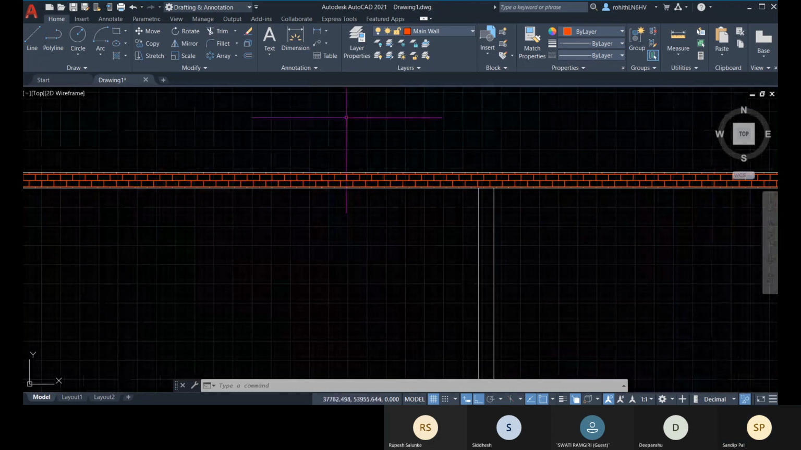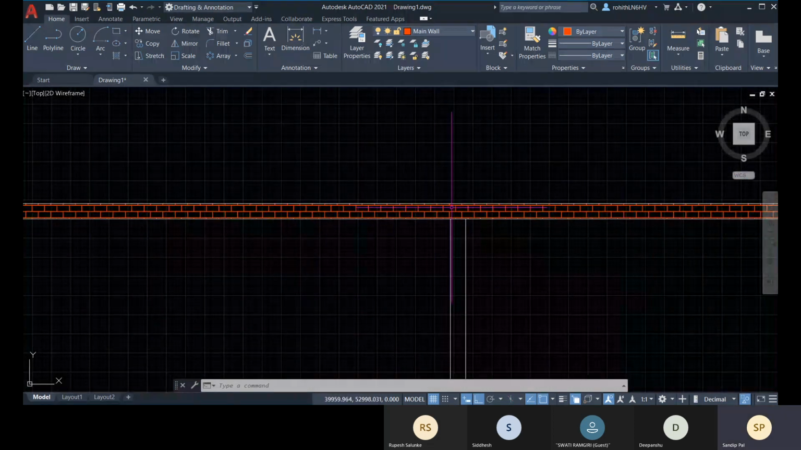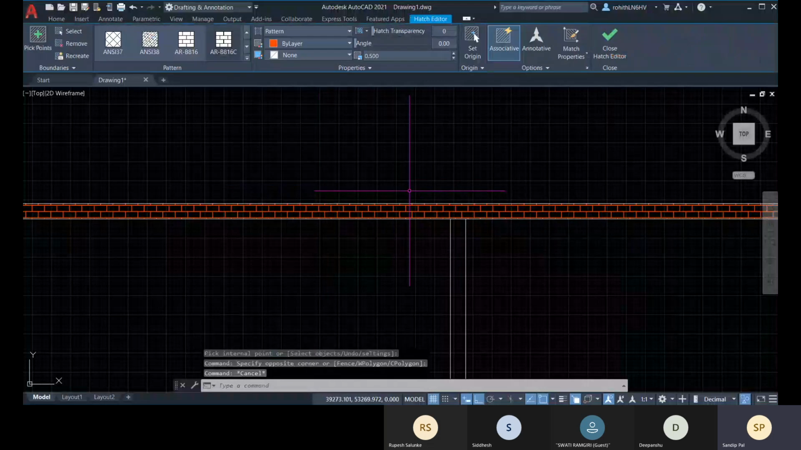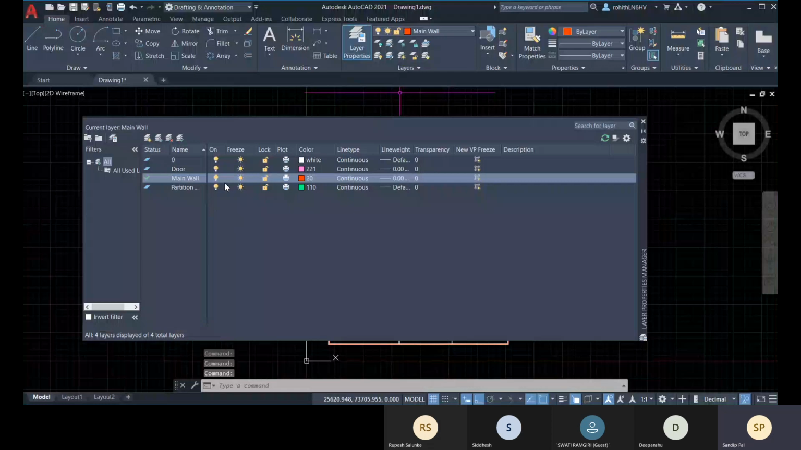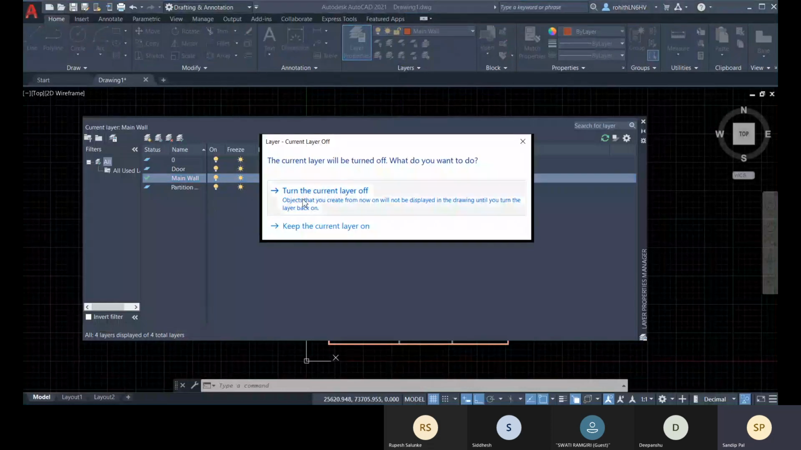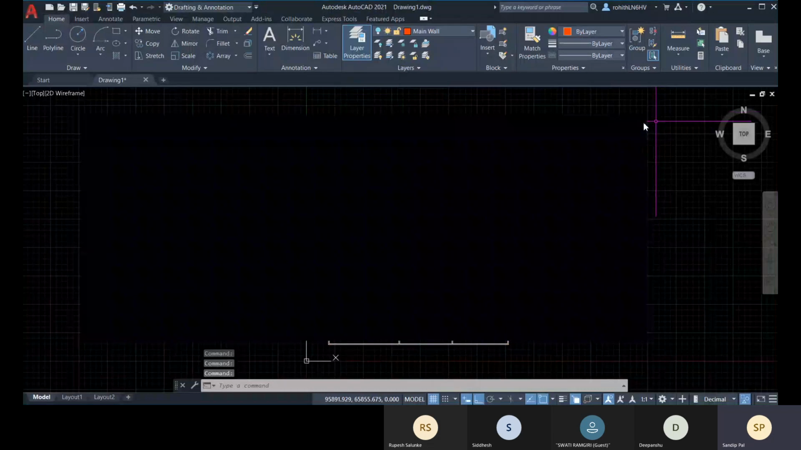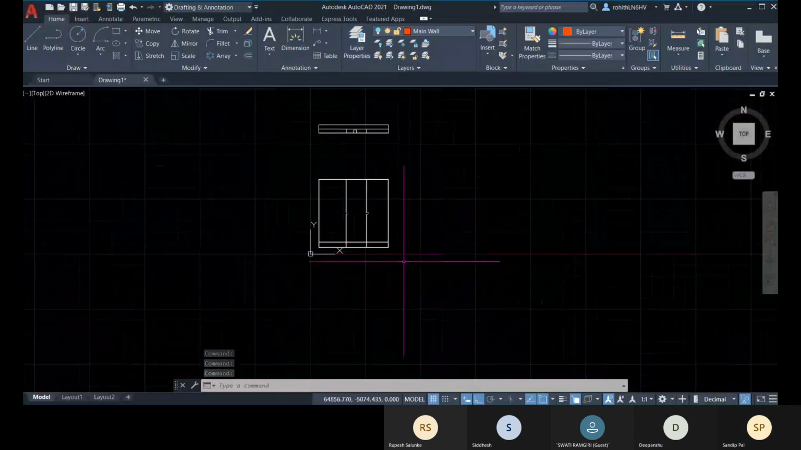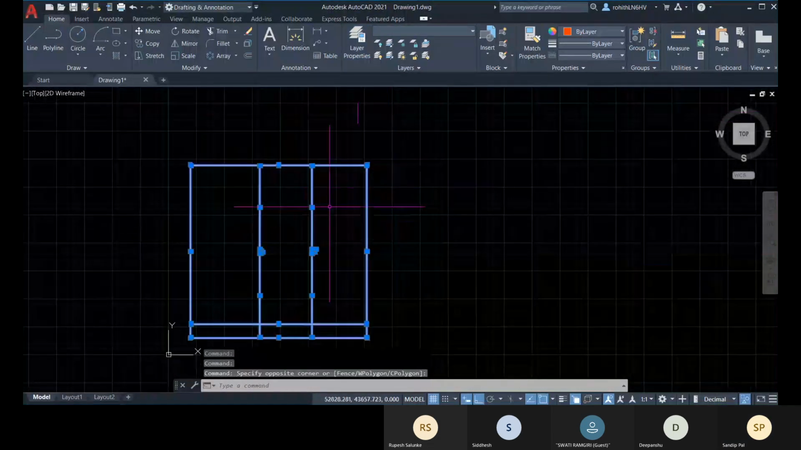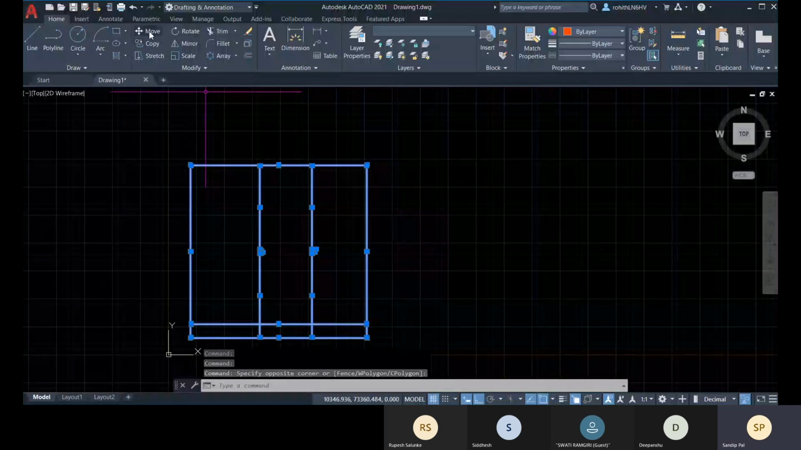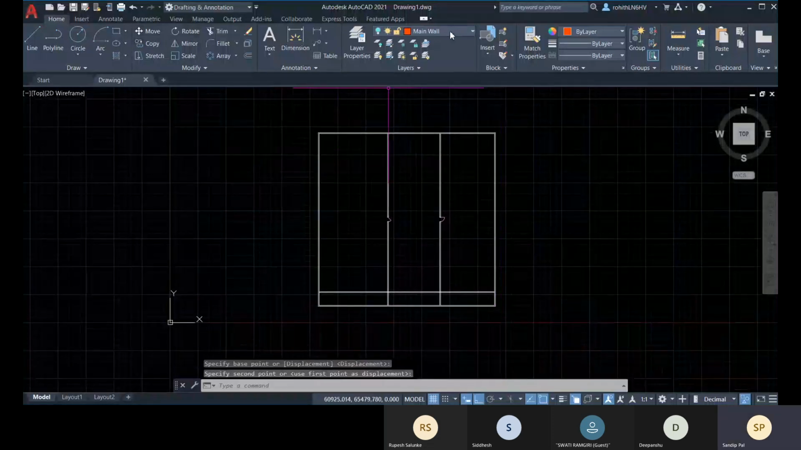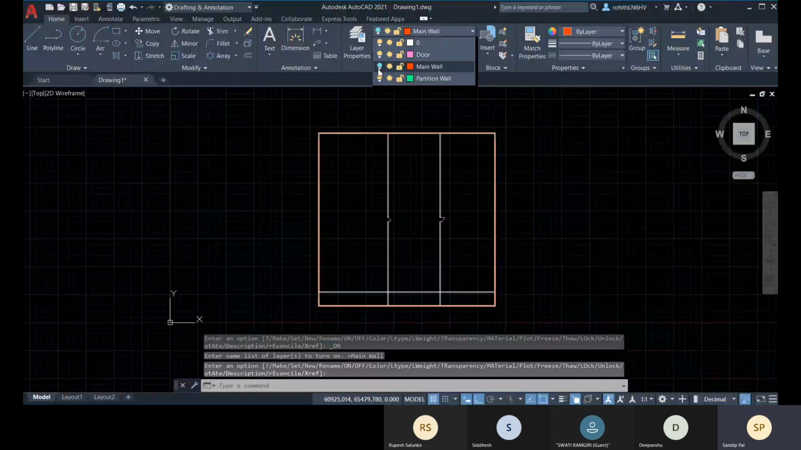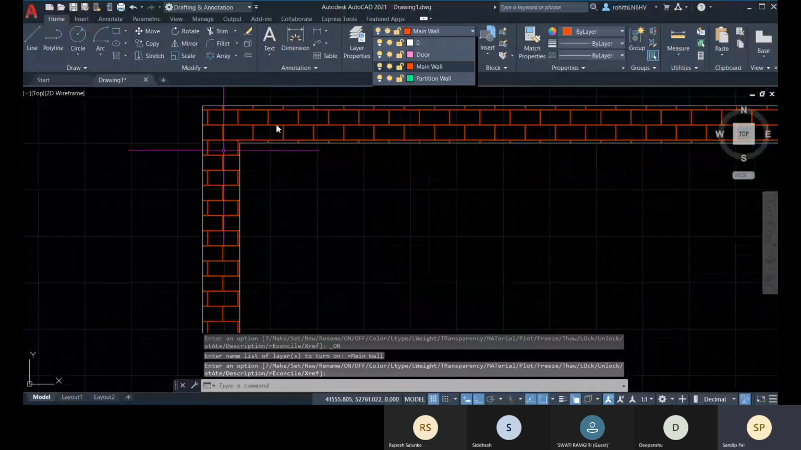So if I want to control this hatch here with the visibility, I can go with either this on and off option. This one is right now off. And if I move it, and if I bring that back on, you can see that it is available here.